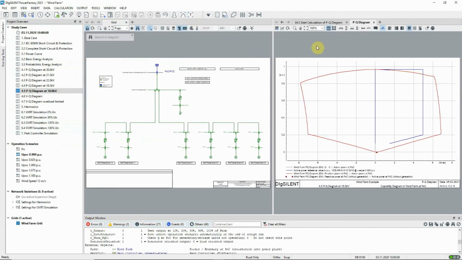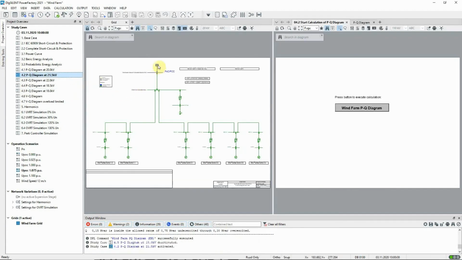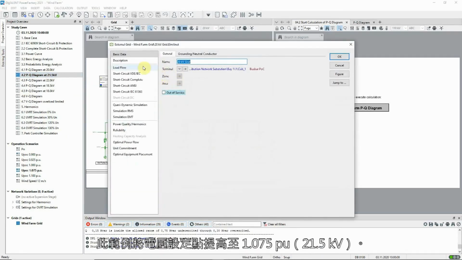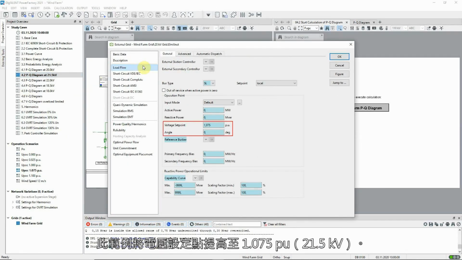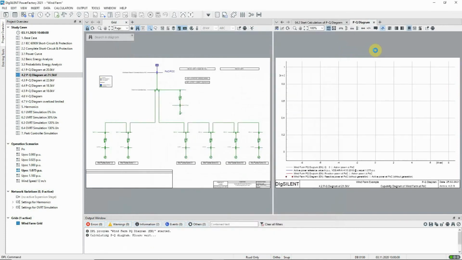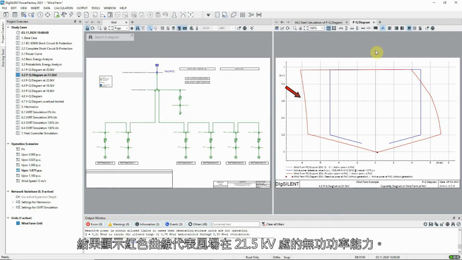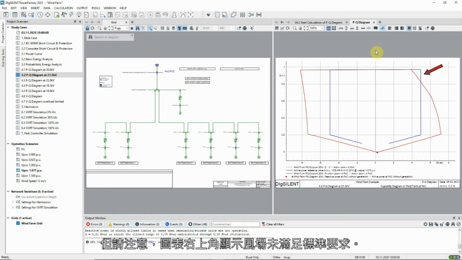Activate the study case 4.2, PQ diagram at 21.5 kV. In this example, the voltage set point is increased to 1.075 per unit, i.e. 21.5 kV. Run the script once more. In this diagram, the red curve indicates the reactive power capability of the wind farm at 21.5 kV, at the point of common coupling. Notice in the top right-hand corner of the plot, that the requirement is not being met.